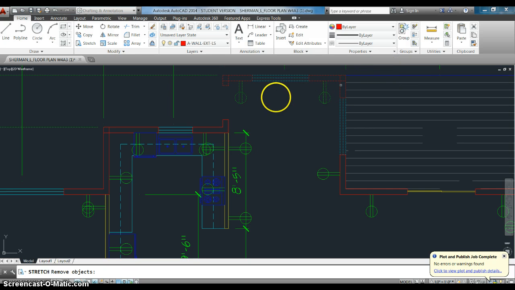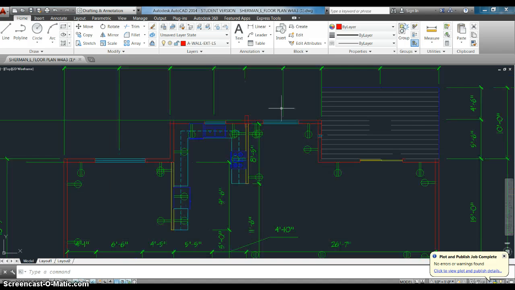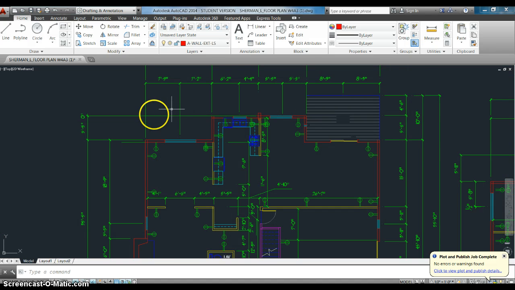Okay, and then I'm going to just stretch this from here to this other spot down here, right down here. Okay, so what has happened is that you notice here where it says 0, there's now 0 distance there. So that dimension changed itself.